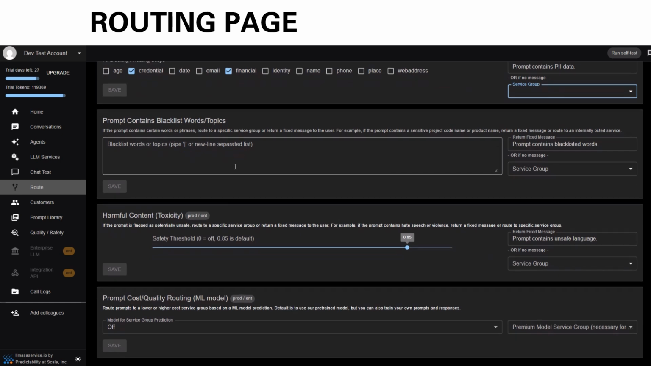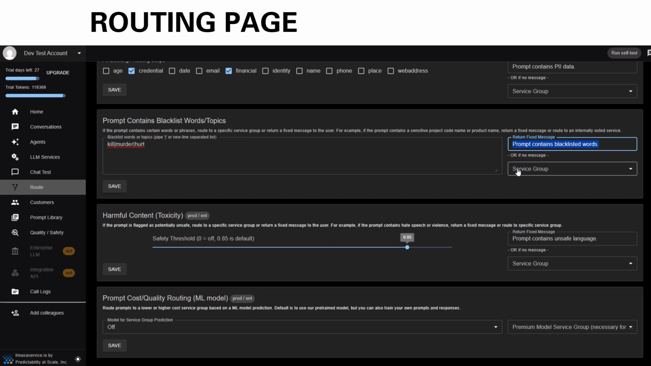So next up is the prompt contains blacklisted words. Now you can come up with a set of words that you don't want to serve. So it might be, let's say, kill or murder or hurt. If any prompt contains those words or phrases, what happens is, again, a fixed message gets returned, or you can route it to a specific group. By default, we leave that empty and we leave it up to you to choose what phrases or words you use, and we just return the prompt contains blacklisted words.